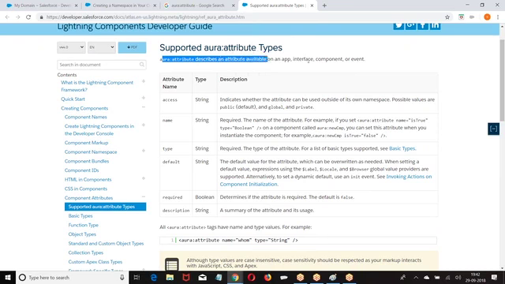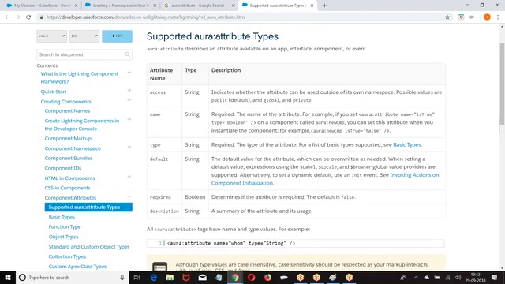This will describe the attribute values for an application or interface or a component or an event, whatever it is. As of now, we have done only application and component. So we are going to deal with this. First one, access. What was access? The same story: within the namespace or outside the namespace. Name: what is the name of the attribute?